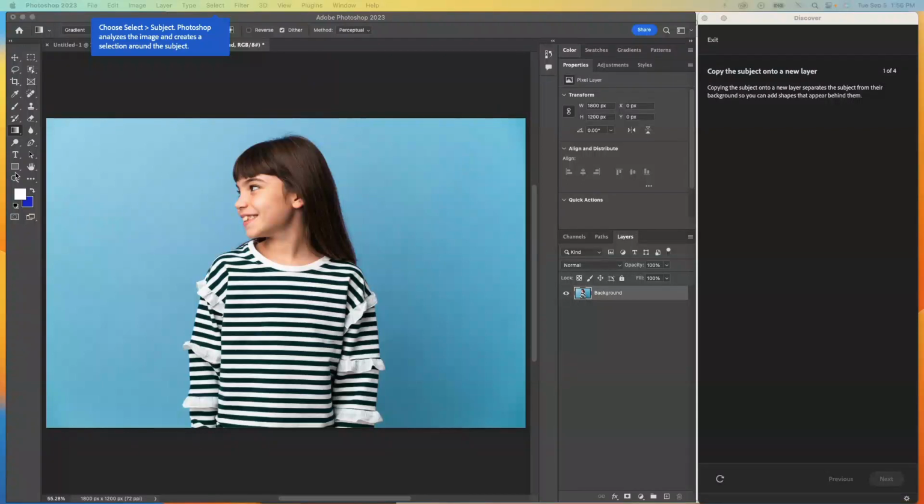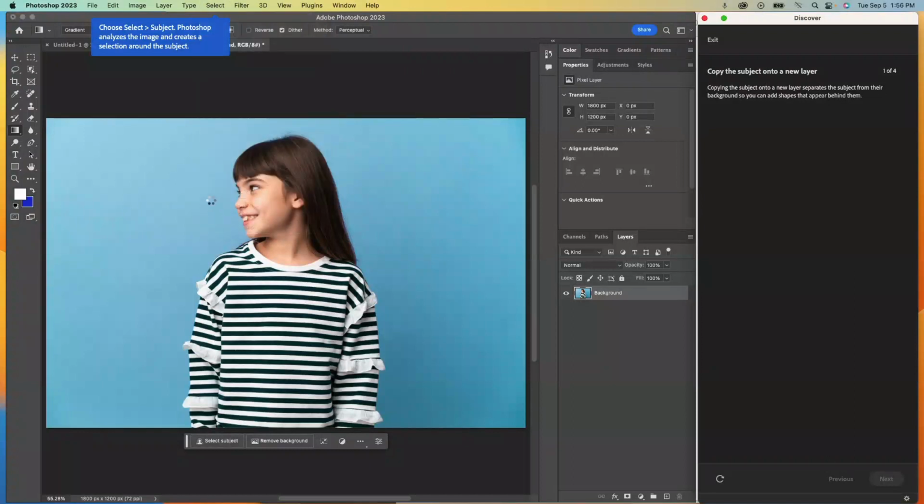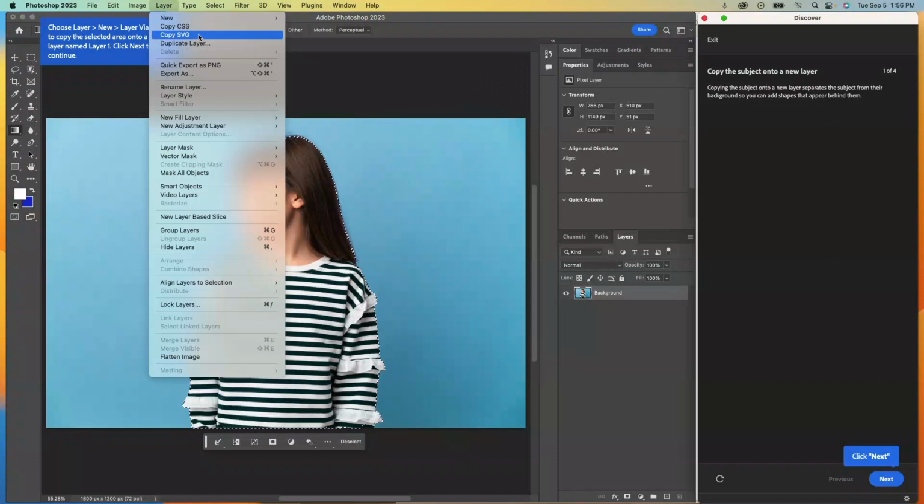So I'm going to show you how to fix this one. To begin with, we're going to make a selection of this girl. Now this select subject works really well when there's a solid background. And then we're going to duplicate her so that we can put stuff in between the background layer and this new copy of the girl.